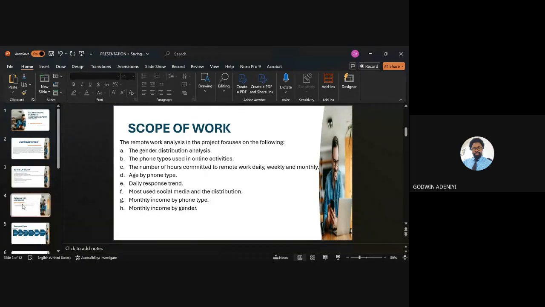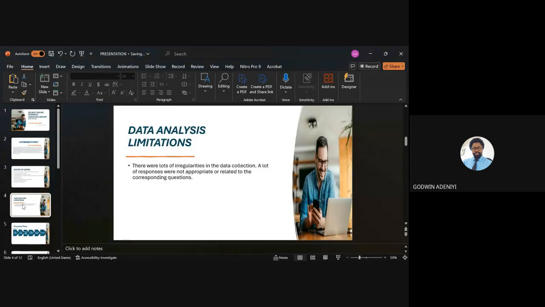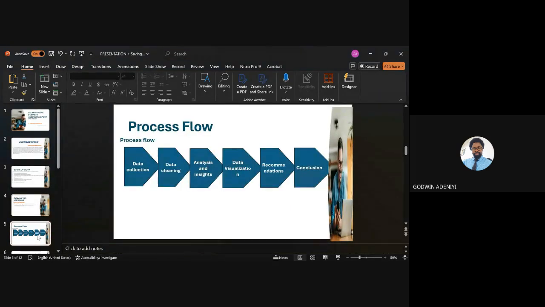So that's the scope of this project. Then data analysis limitation. There were lots of irregularities in the data collection. A lot of responses were not appropriate or related to the corresponding questions. So that's a challenge in the data. This is the process flow: data collection, data cleaning, analysis and insights, data visualization, then recommendations and conclusions.